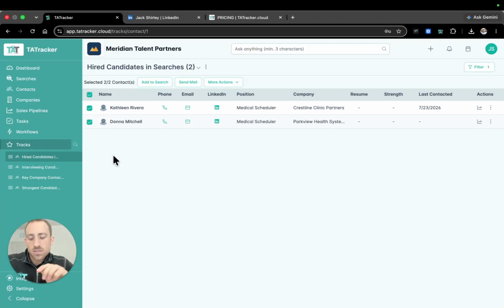Just to highlight a few other things in the platform that are really key here is email integration, calendar integration, our mobile app, and also the ability to enrich profiles in here to bring in new LinkedIn data as well as contact information as well.